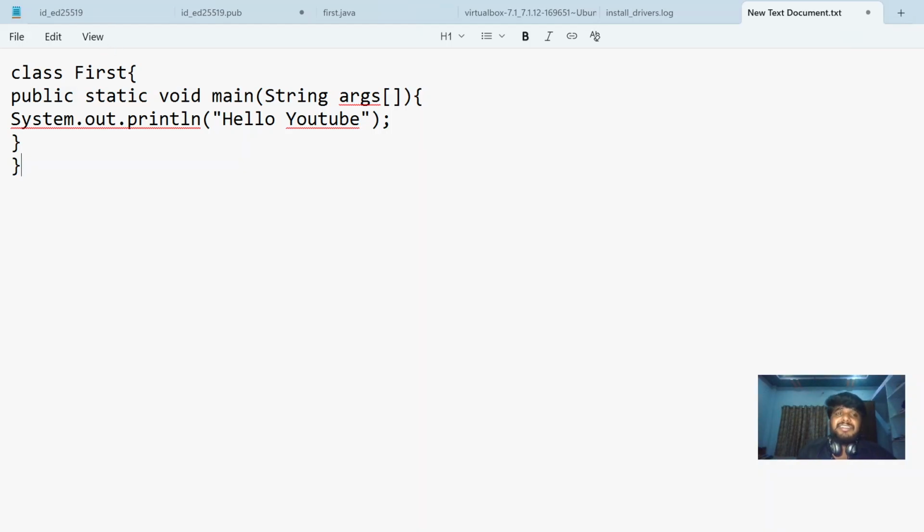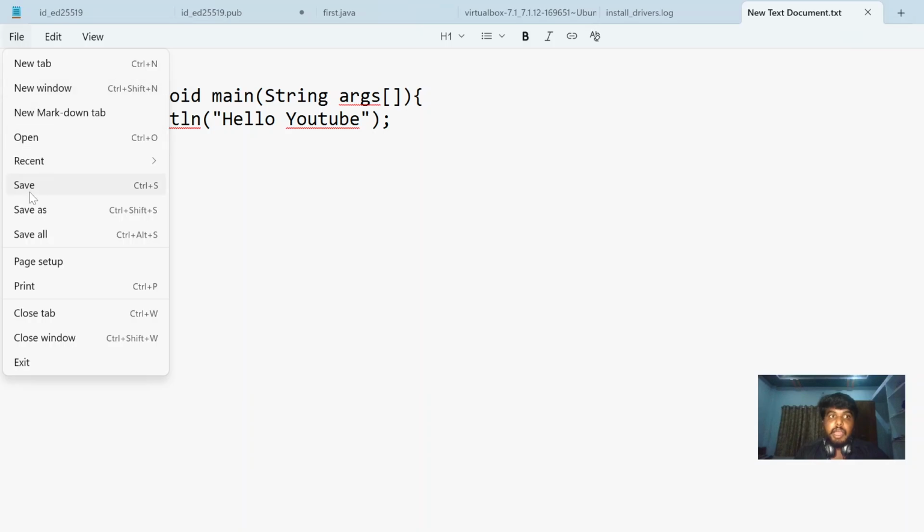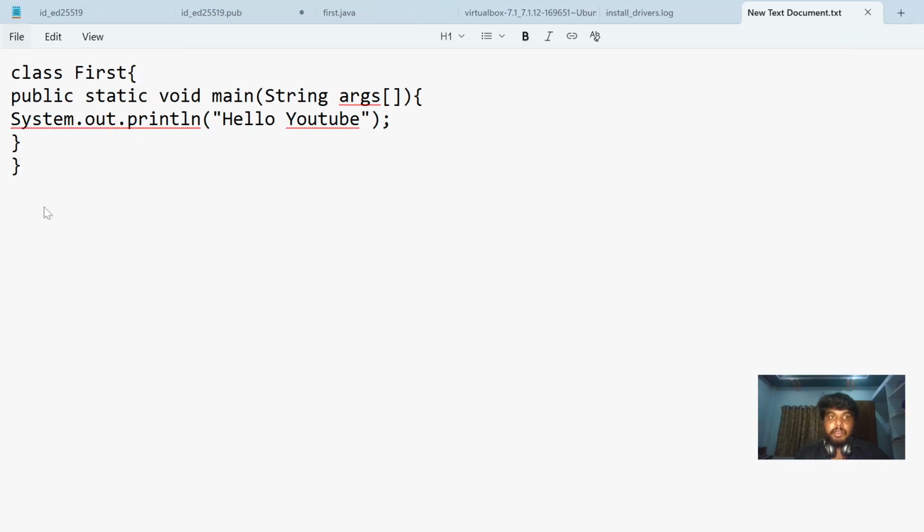What is class, what is main, what is public, what is static, what is String, System.out, what is this nonsense? You might be thinking that, right? Everything will be explained in the next video. Just remember that this is a program that can print the hello YouTube string on my command prompt or my console. So let me save this file. Because this is a text file, I need to save it as a Java source file.